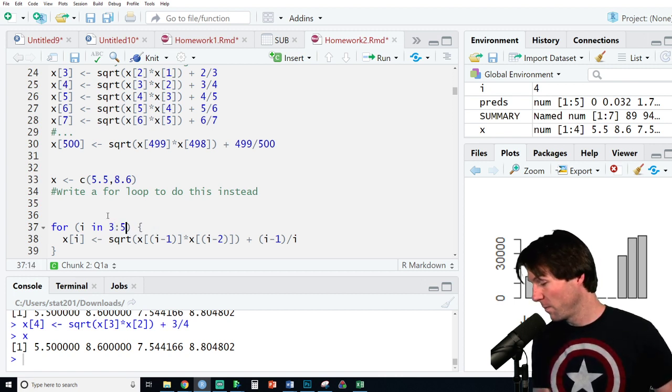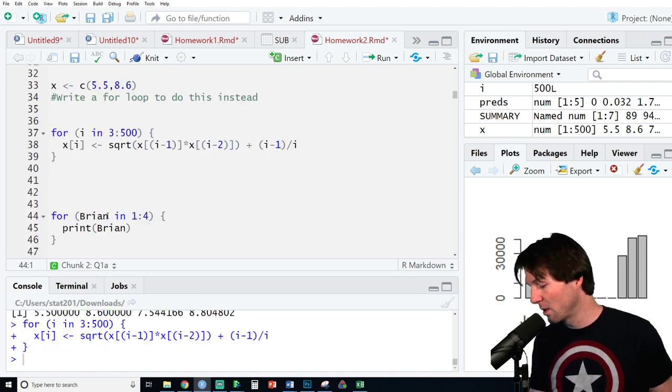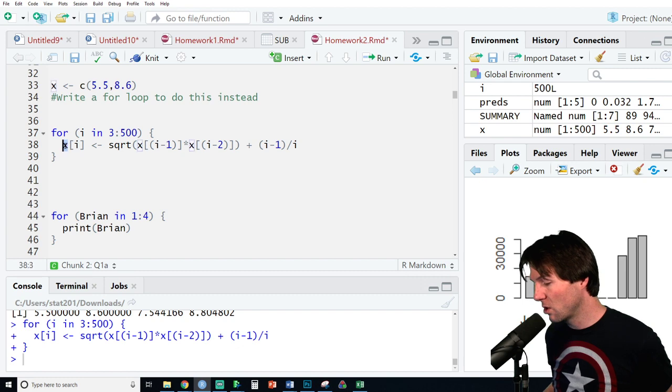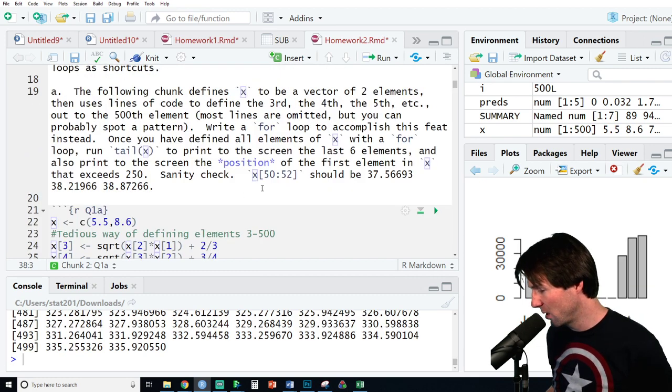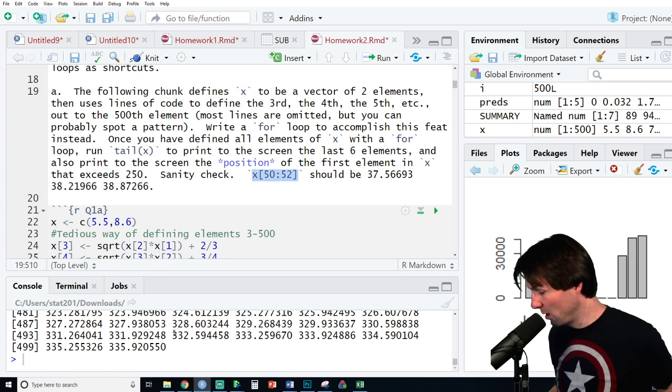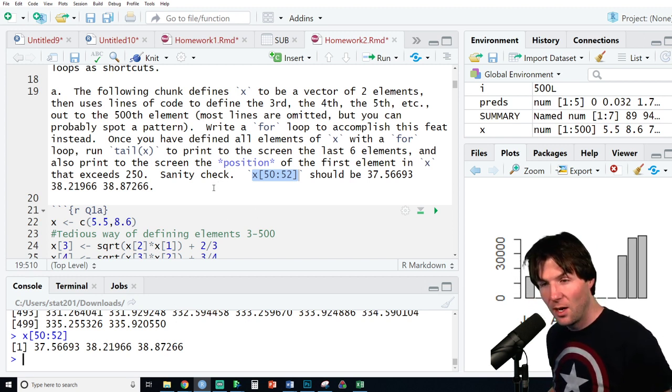The answer is yes. There's a very quick way of writing 3 to 500, and when we run it, what do we get? We've now stored into x all of this right here, and I'm pretty sure we want you to print the head of it. So after this is done, write a for loop to accomplish this feat, run the loop, run tail, and print to the screen the last 6 elements. Here's a sanity check right here. Let's do our sanity check to make sure we're not insane yet. And there's the sanity check, and yes, the sanity check checks out.